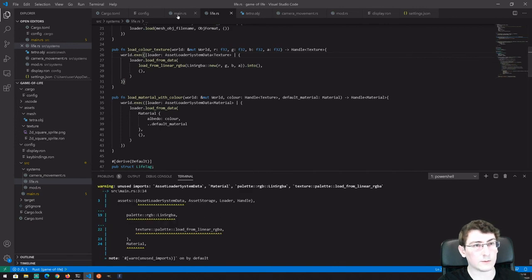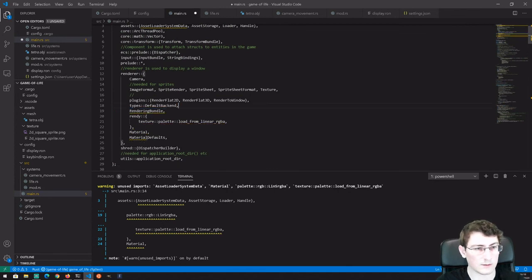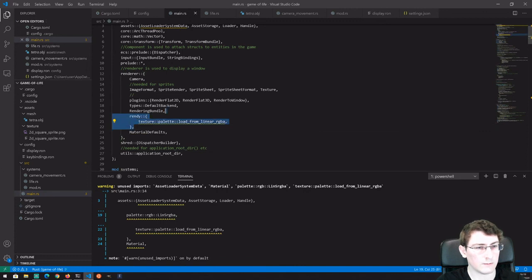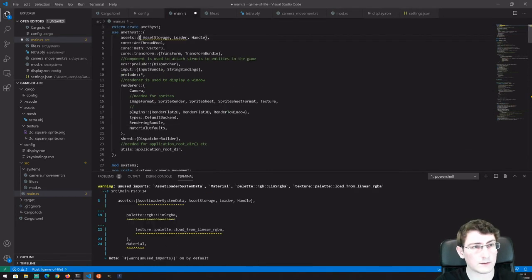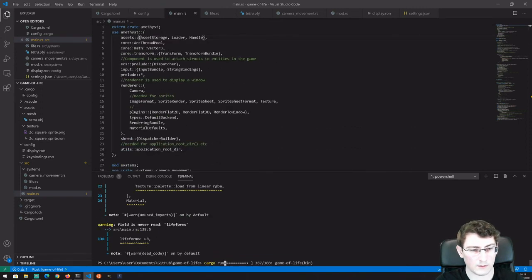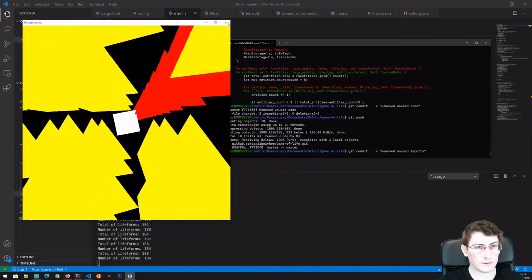That's in, oh, there's some unused imports in main. Oh, there's loads. Rid of that. Rid of that. Get rid of the whole of Rendy. Get rid of the asset loader system. That still runs. Assume it does. Get ready with a commit. Removed unused imports. Great. Still working.